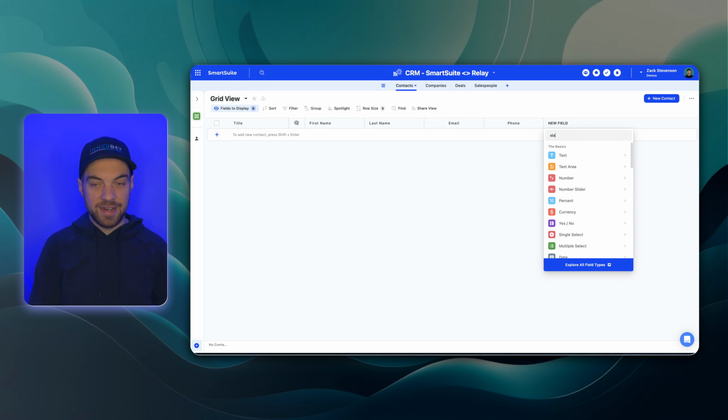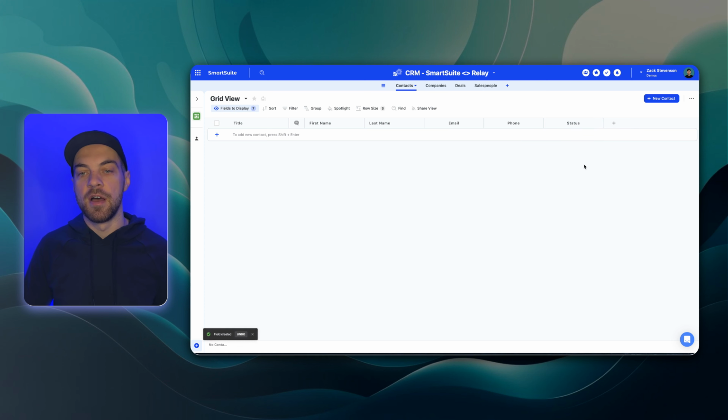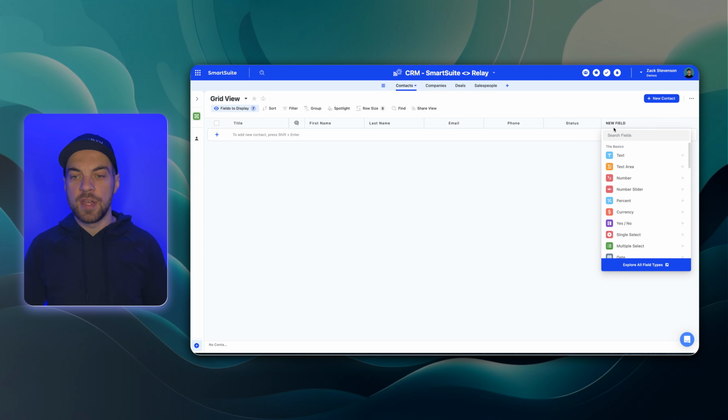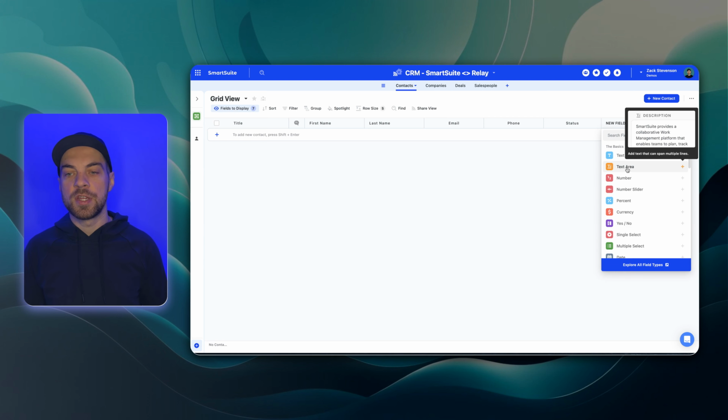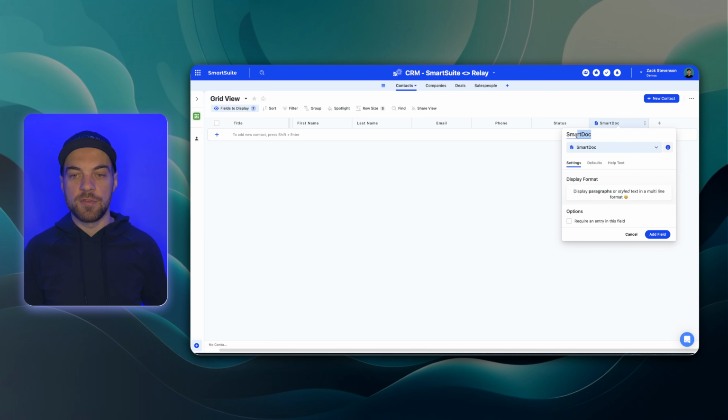I am going to add a status. We'll simply go active, and we can change the color of this one, make it red, and enter inactive. But obviously you can have a lot of other status values as well. I'm going to add a notes section. There's this text area, which you can add. It allows you to add multiple lines of data, but it's plain text. And you can also add in a smart doc as well. That's what I will do and call this notes.